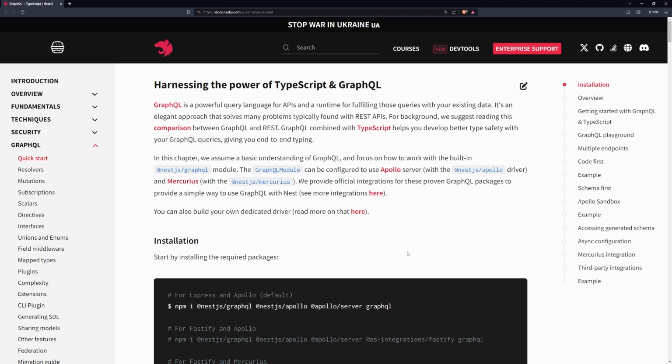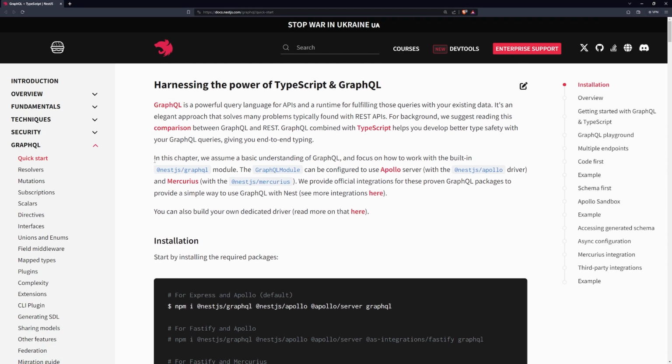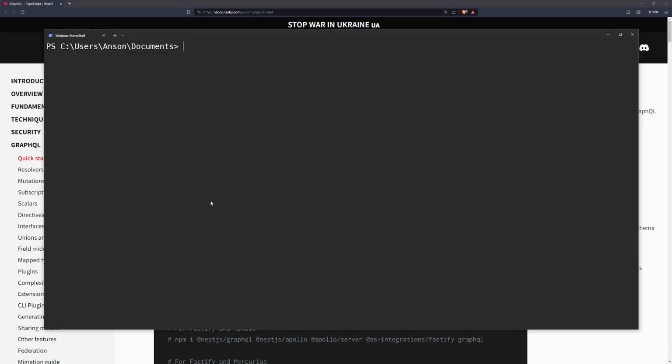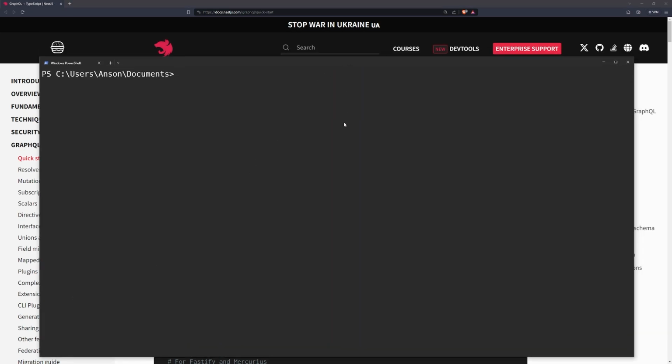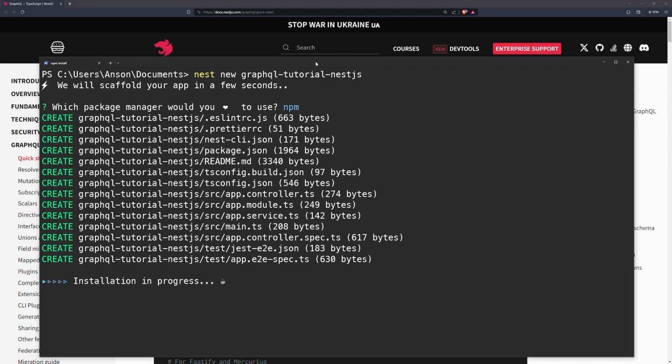Let's go ahead and set up a project and then install some of our dependencies. First, make sure you have the Nest CLI installed. I'm assuming all of you watching already have experience with Nest, so I'm not going to go over that. I'm going to go into my terminal, my Windows PowerShell, and use the Nest CLI. I'm going to type nest new, and I'm going to type graphql-tutorial-nestjs. This will generate a project for me. I'm going to use npm as my package manager.